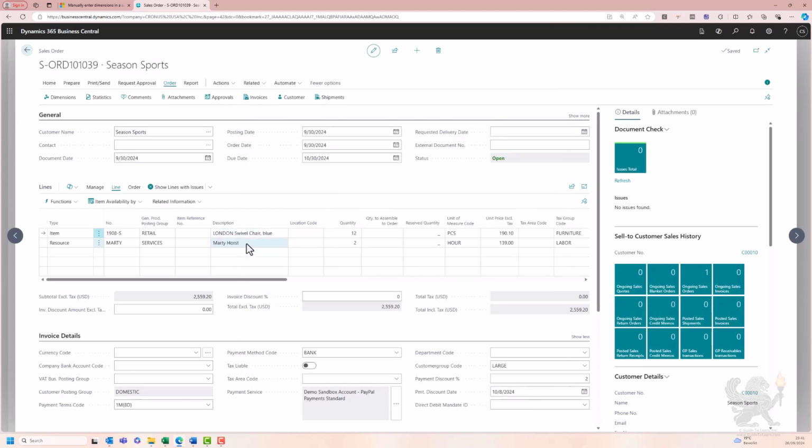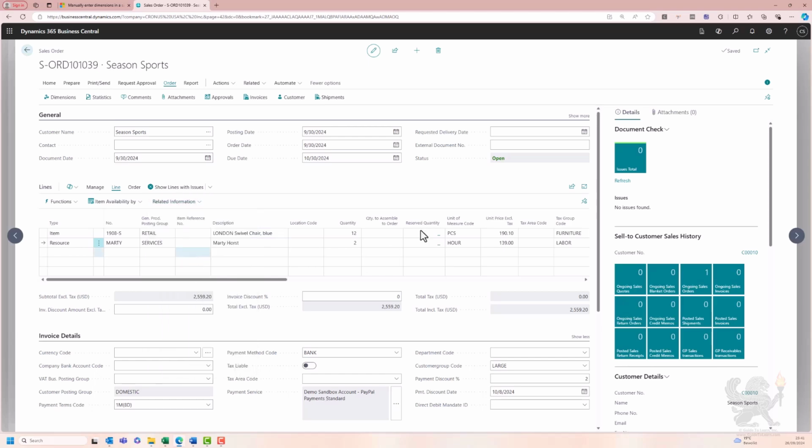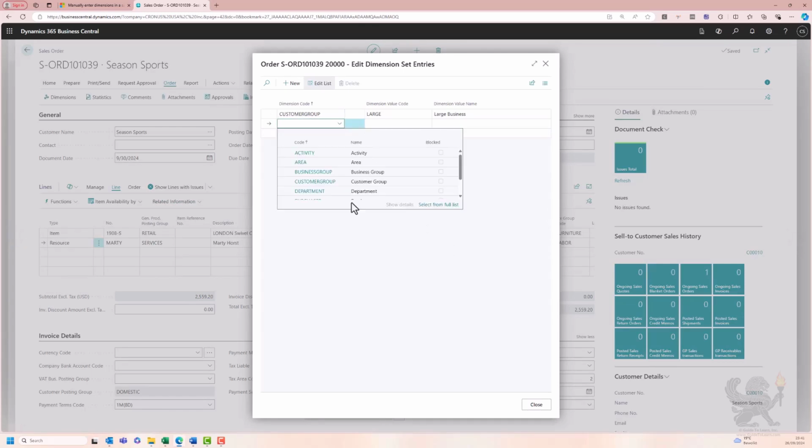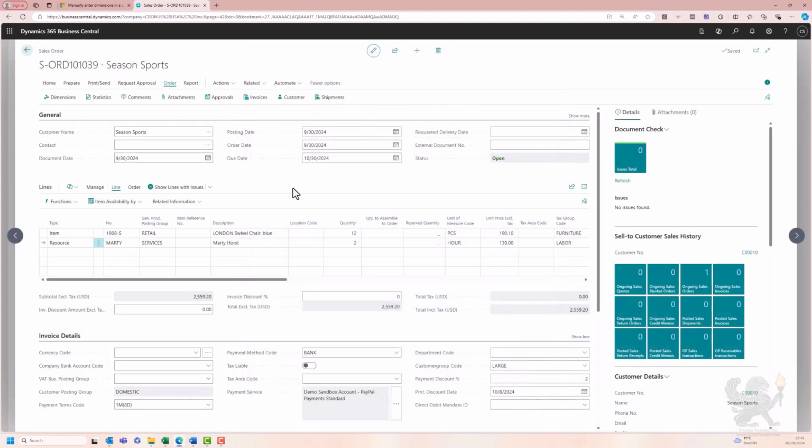On the second line, the activity of installation will be a different activity dimension value. So on the line related information and dimensions, I will see here and add a different activity. And we have one for installation as well. So this is how you can add dimensions manually to any document.